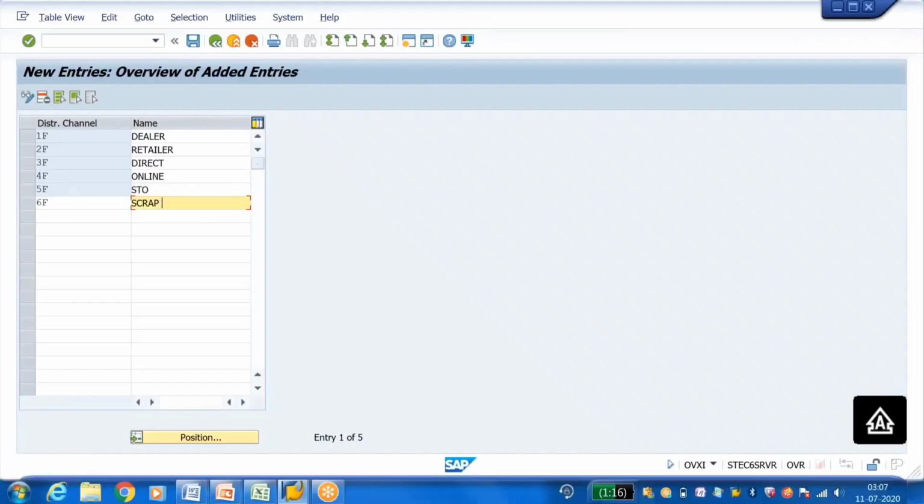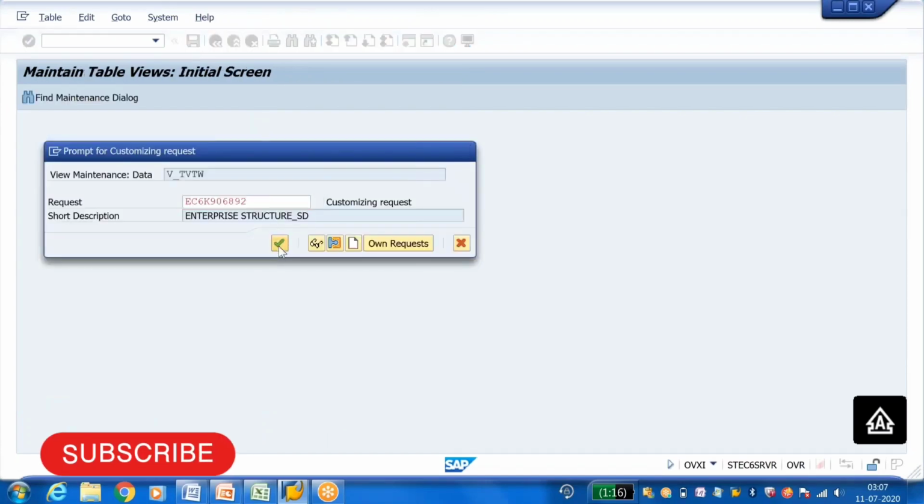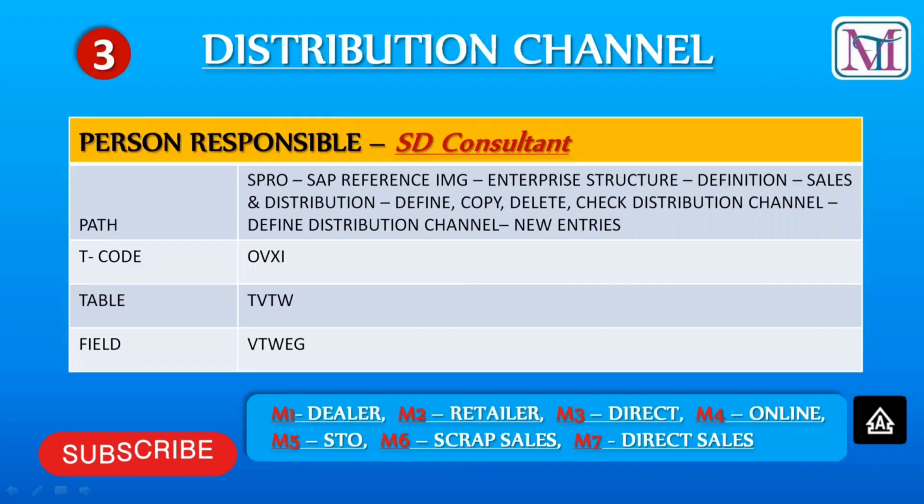So for scrap sales, we have a different distribution channel, 7F, direct sales. Save it. So in this way, you have to define distribution channel.